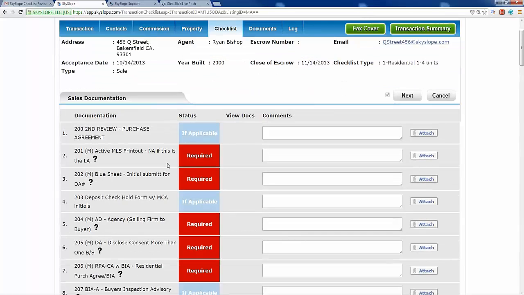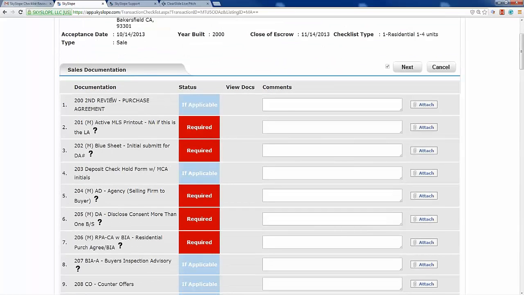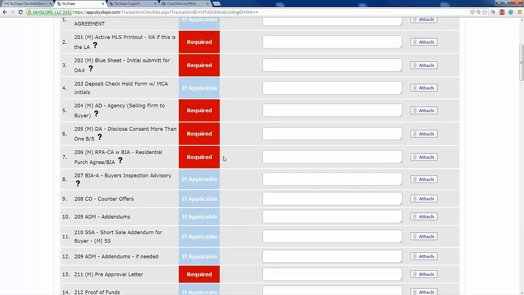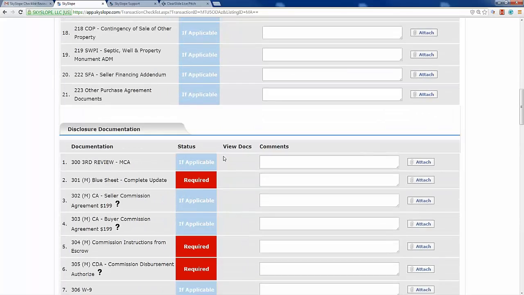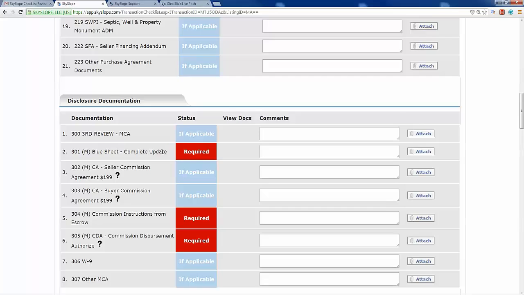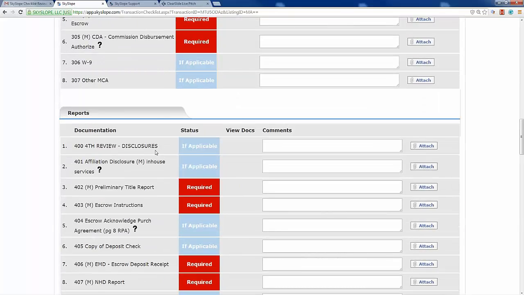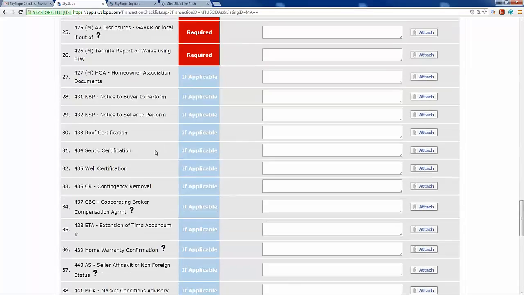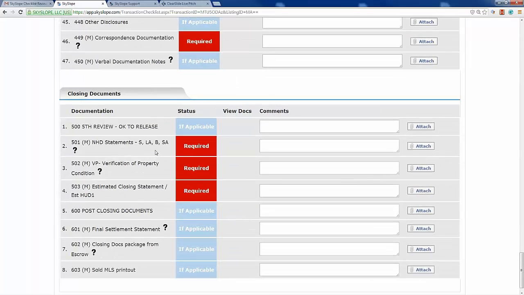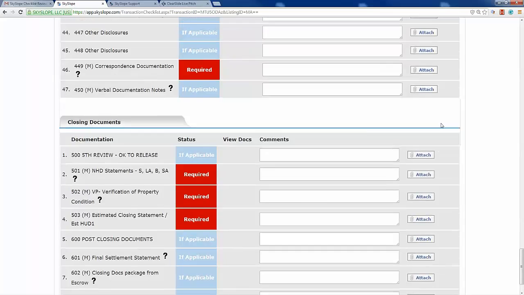So what you'll notice is that we've got a checklist again, where we have our second review here at the top. And you can keep scrolling through here to see that we've got third review, fourth review, and then all the way to the bottom, we've got our fifth and sixth review right here, our post-closing. So this is what our checklist looks like.